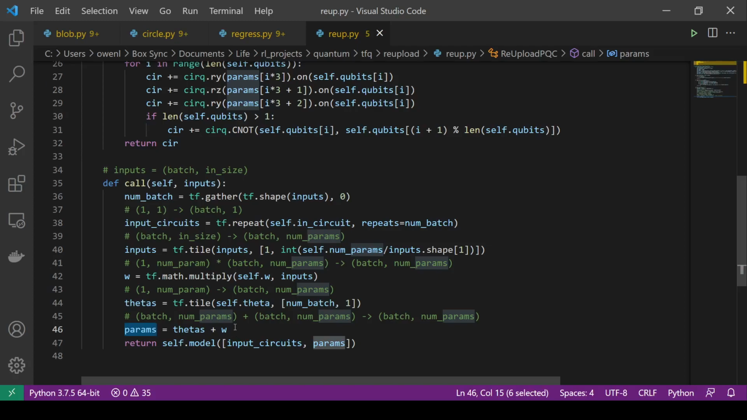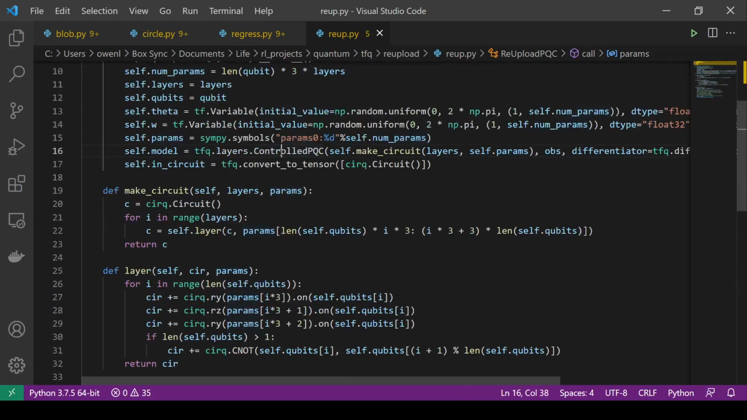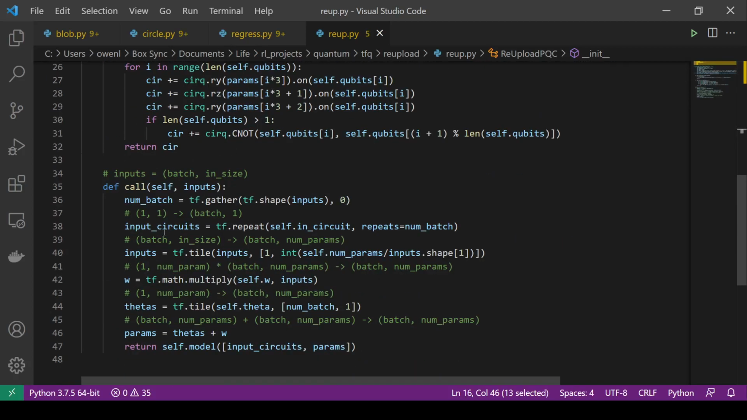And so now this is the controlled PQC layer that we're feeding into. We're saying we're going to define all the weights. Keras, or the behind the scenes, doesn't handle any of it. We're managing the weights down here. And so now we feed in the input circuits, which have been repeated for the number of batches, and the defined parameters that we went to all this work to define, and then we return those values, because it's size batch.